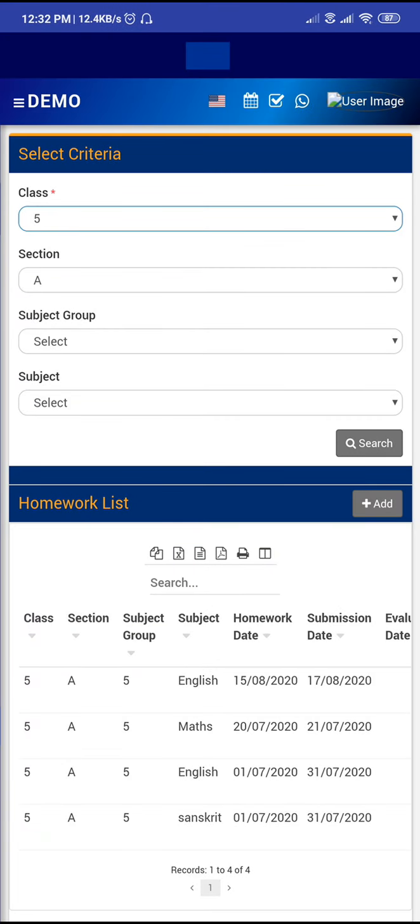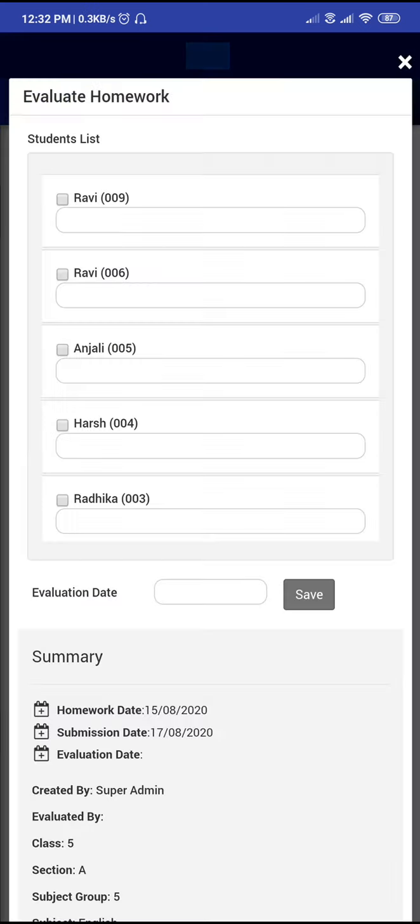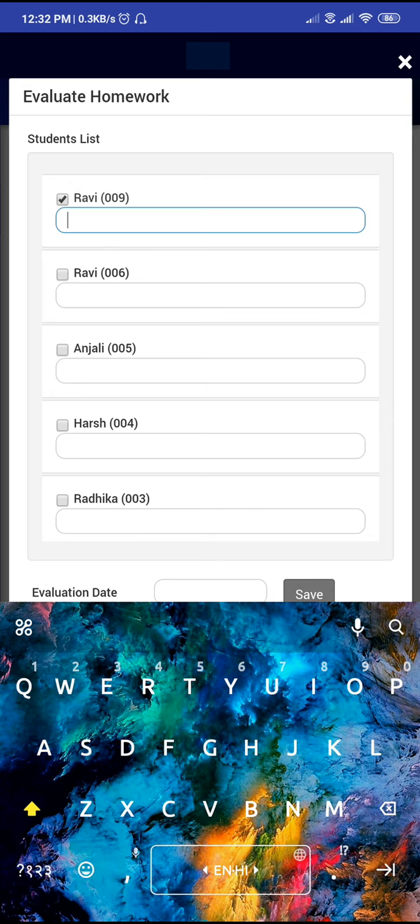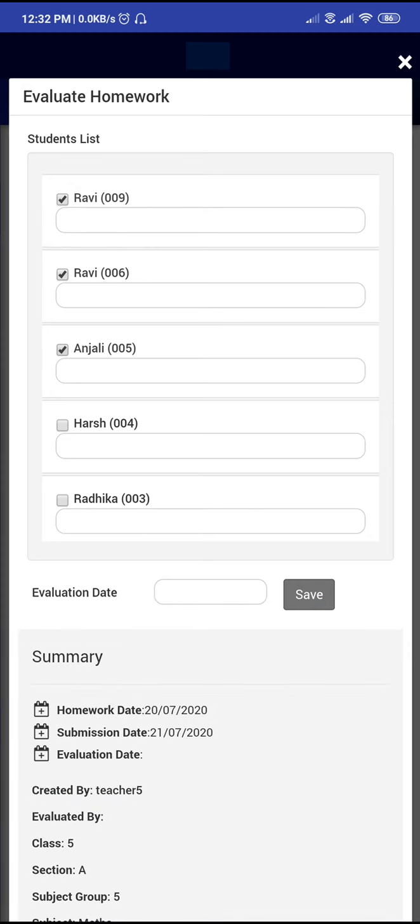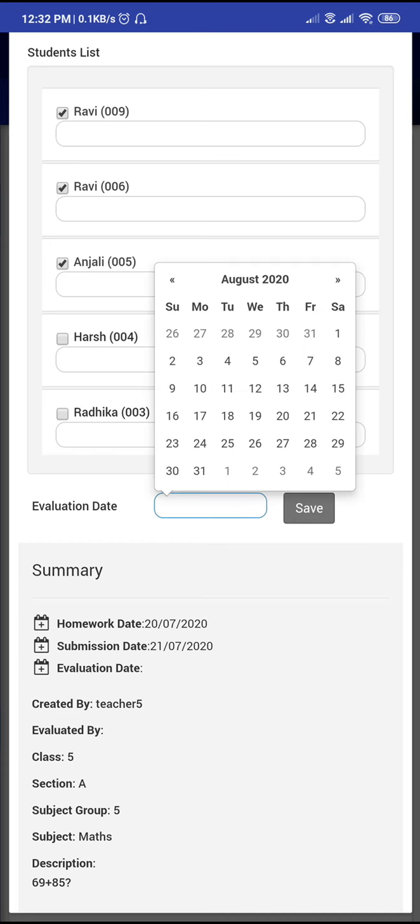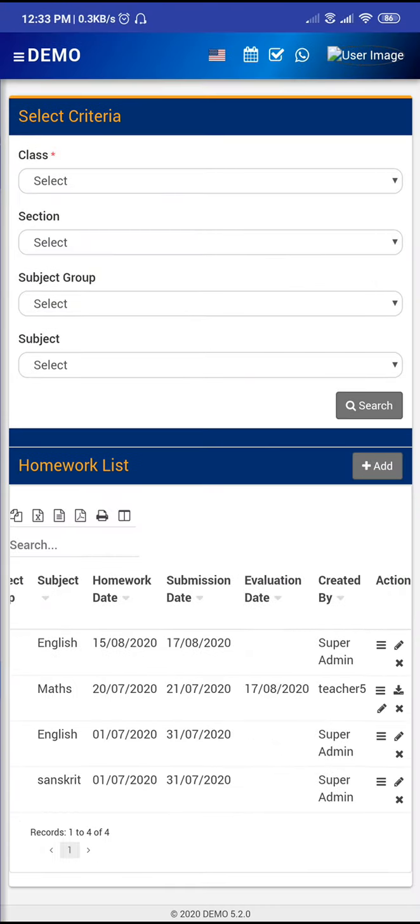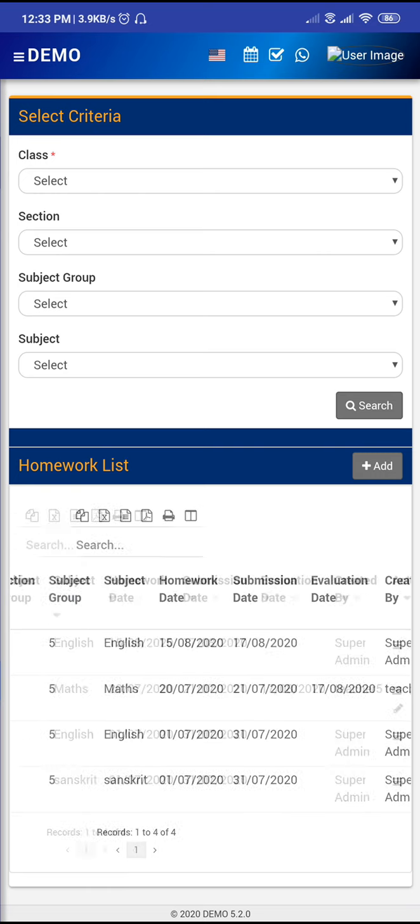To evaluate the homework, click on this 3-line icon. Now you can tick the student's name to evaluate them, and you can even give them remarks in the boxes below. Finally, you set the evaluation date and save it. Other action buttons for editing, downloading and deleting the homework work the same as previous screens.